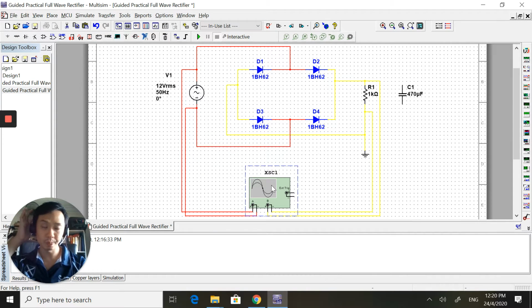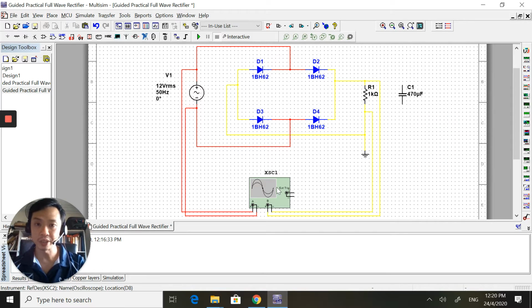Okay, one last thing. To put an oscilloscope, this is where you find it. There's a function generator, this is a wattmeter, this is the oscilloscope. I click this and I can place an oscilloscope wherever I need it. Now I've already got my oscilloscope here. Channel A goes to my input, so this is measuring the AC signal, and channel B goes to my output V out across my load. In this case, it's just a 1 kilo ohm resistor.